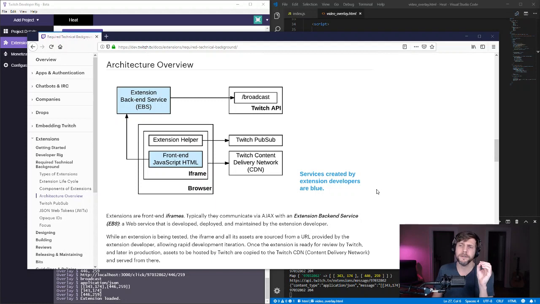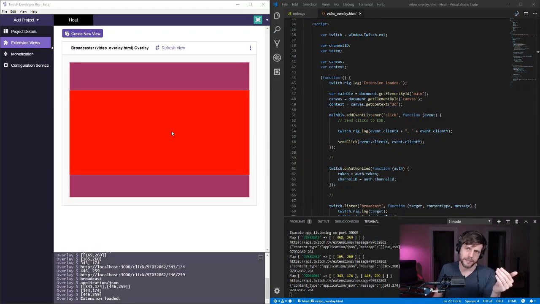So we built our first EBS version. Instead of just clicking locally in the window and drawing a circle there, we took the click, we sent it to the backend service, and then the backend service broadcast that click to us, and then we drew the circle. And that was kind of a pain in the butt, unfortunately.